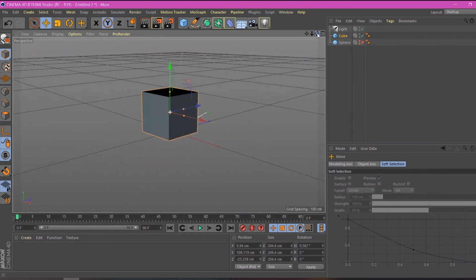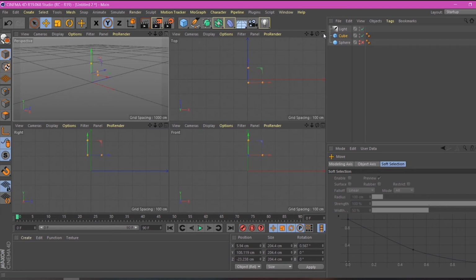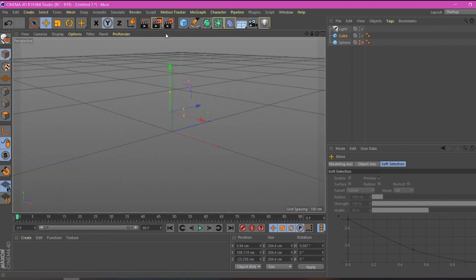Finally, you can click on this fourth button over here. It will split your view into 4 parts. You can click here and you have all the default views: perspective, top, front, and right. You can click here and the view turns complete again.